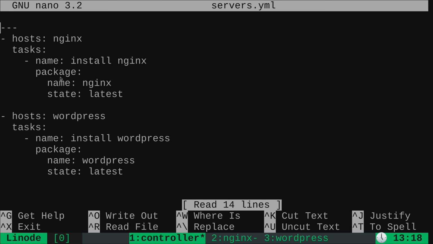We're going to use the package module. We're going to install a package by the name of Nginx. And we're going to set the state to be latest. And then here we're doing the exact same thing, but against the WordPress host. And instead of the Nginx package, we are installing the WordPress package.